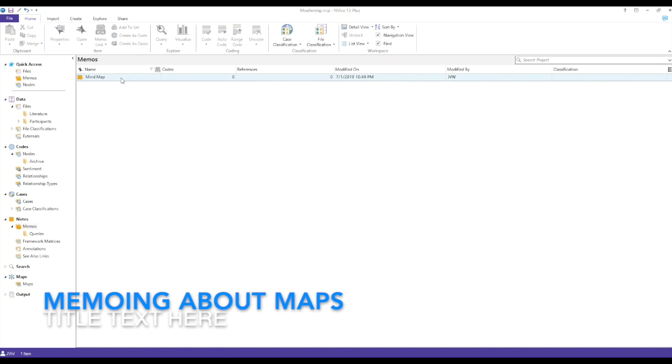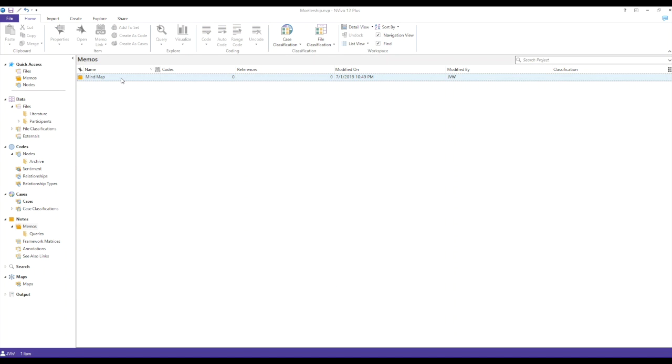I also want to create a memo called mind map and use this memo to describe what I created, why I created it, and how it's useful in analyzing my data.